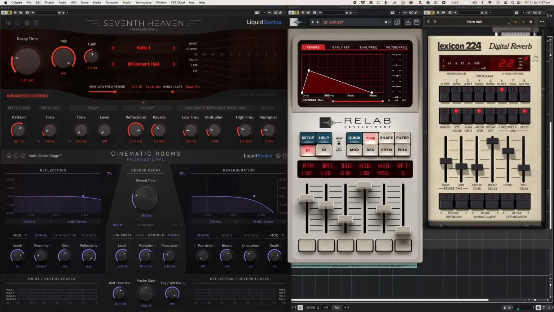So we are going to be comparing the classic Lexicon 480L and 224 to modern reverbs, the Bricasti M7 and Cinematic Rooms. We're going to listen to them on various sources and see whether or not the classic older reverbs still stand up against modern reverbs that have so much more processing power. Do the old reverbs stand up next to them? Do they still have any relevance today? Do they bring something to the table that the modern reverbs don't, and vice versa? We're going to listen to it and we're going to hear the difference.